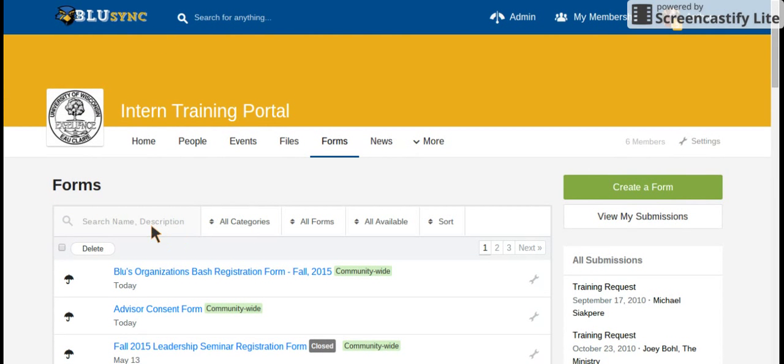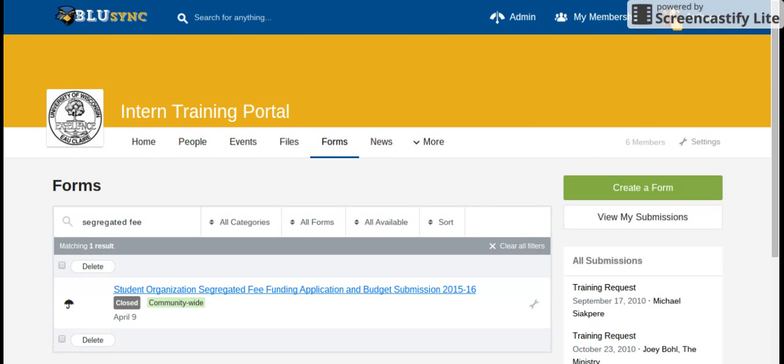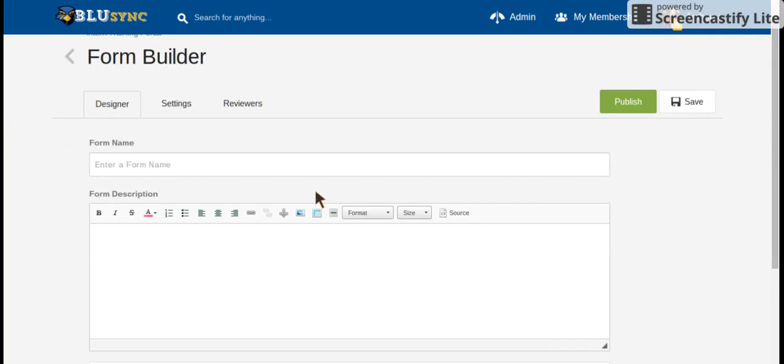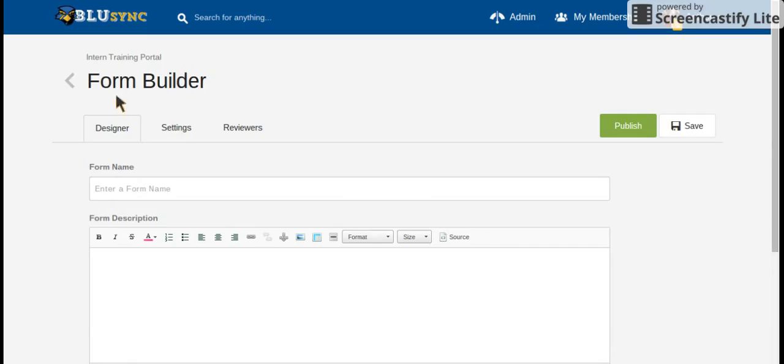And there's a little search bar up here for you to type in if you're looking for a specific thing. So let's say I'm looking for segregated fee funding. Let's say segregated fee. And there it pops up right there for me. And again, if you ever want to create your own form, you can go to create a form right here in the big green button. And this will walk you through creating a form for yourself. Pretty simple.